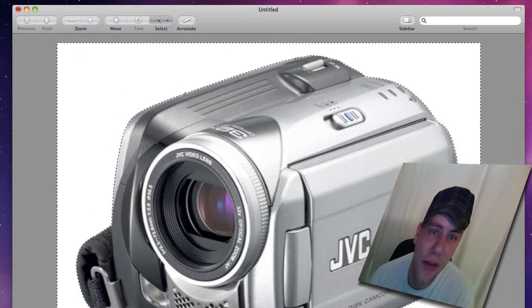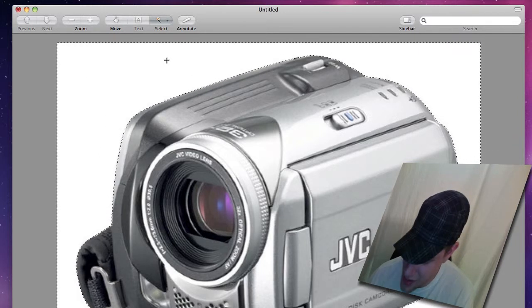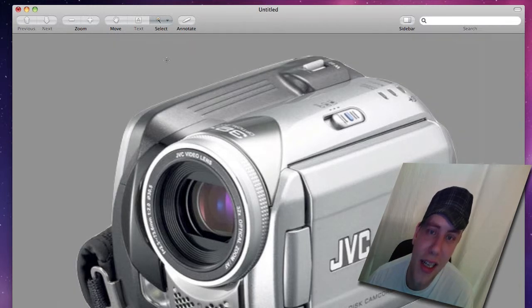You see I have the little marching ants there. That just shows me that the outside is selected. I'm going to go ahead and hit my delete key. Alright, that was going to delete everything that we selected, all the white around it.